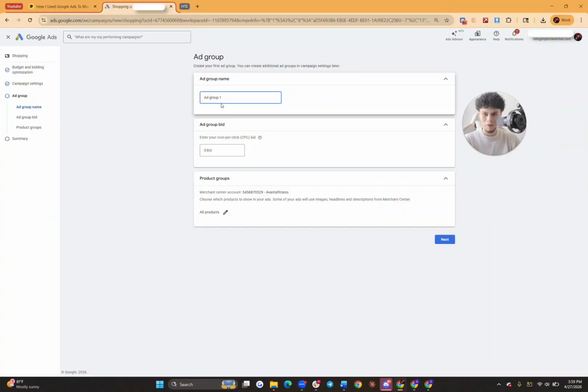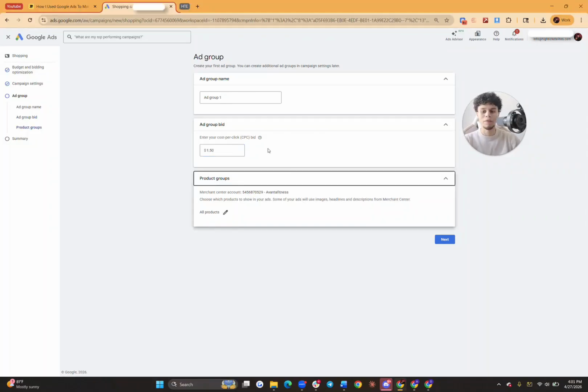Ad group, you can name it whatever you would like. I'm going to leave it ad group 1. Now the bid. Okay, now this is extremely important, because if you put in $5 here, then you're going to be paying $5 per click, okay? But what does that also mean? It also means you're going to be paying for higher intent, higher quality clicks, okay? The level of your bid also directly correlates to the level of customer and level of intent of the customer. We're going to start these bids at about $1.50, okay? At about $1.50.